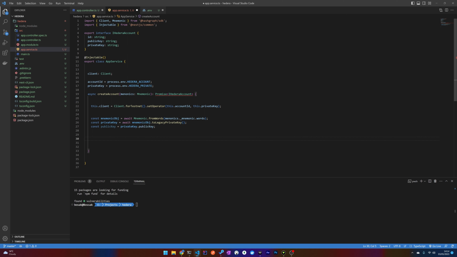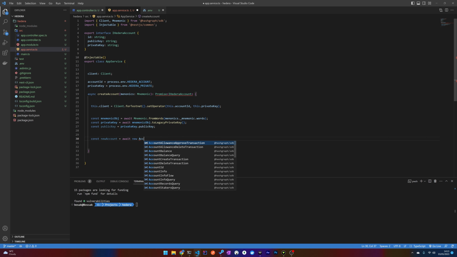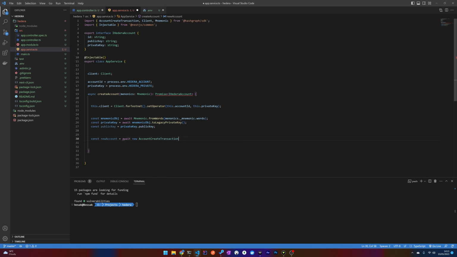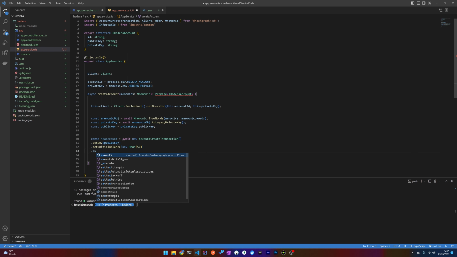And then we can actually create an account on the Hedera network. So let's do const, maybe newAccount. We're going to be awaiting a new AccountCreateTransaction like so. We're going to have to be setting the key, which is going to be the newly created public key like so. And then we can set the initial balance here, which let's say are going to be 50 HBARs like so. Let's import that one, and then we need to execute it with our actual client like so.